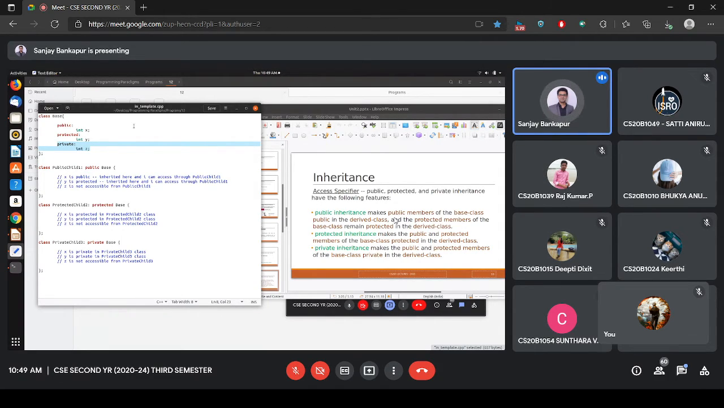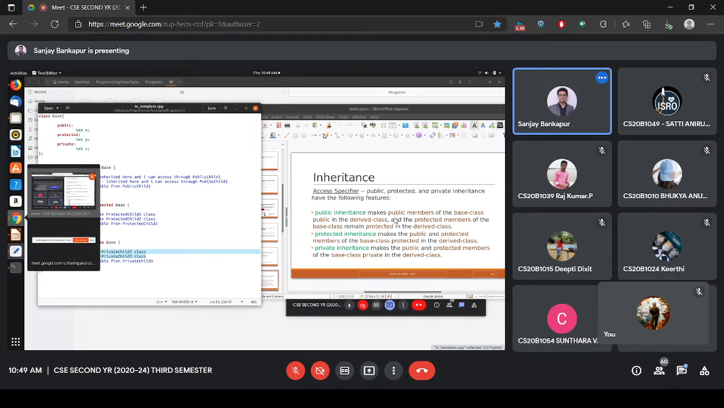Protected inheritance makes public members and protected members of the base class protected members in the derived class, right? Correct. Finally, private inheritance makes the public and protected members of the base class private in the derived class. Simple. The simple definition we saw in the template. Any questions, students?